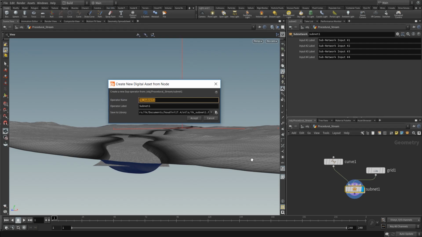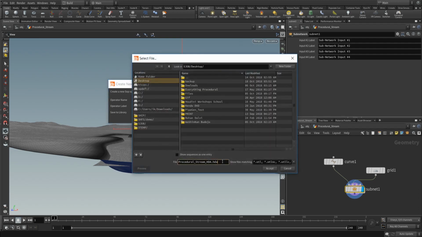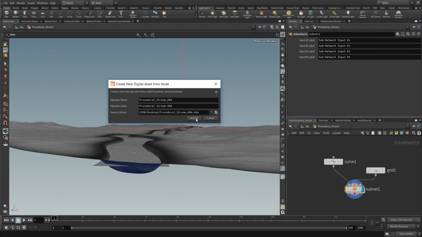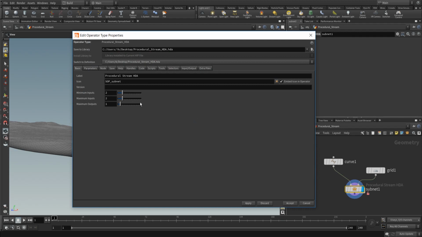What I can do here is call this an example procedural stream HDA. I'll still have to save this one, so I'm going to search for my location. I'm just going to put it on the desktop, accept, and I'll have my location. I'm going to hit accept, and a new window is going to pop up. In this window you can already see that the minimum inputs and maximum inputs are set correctly, because we need two inputs. And right now we only need one output, which is our terrain and our river. I'm going to hit accept.